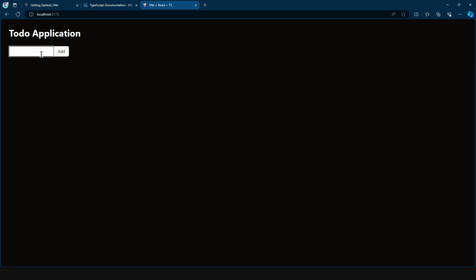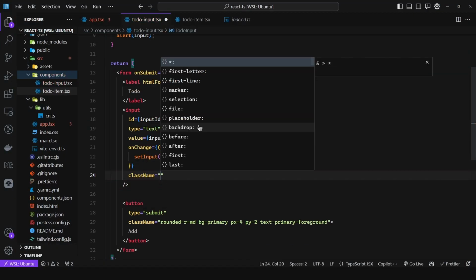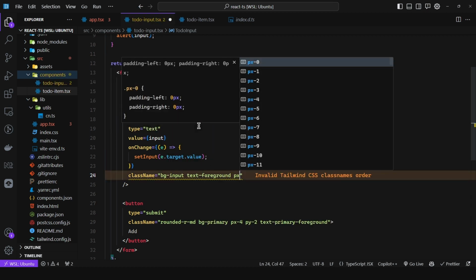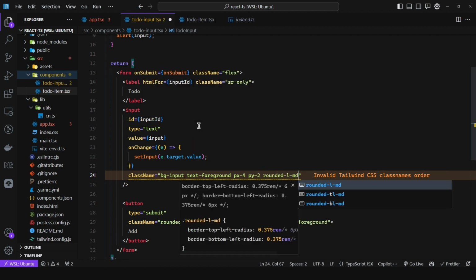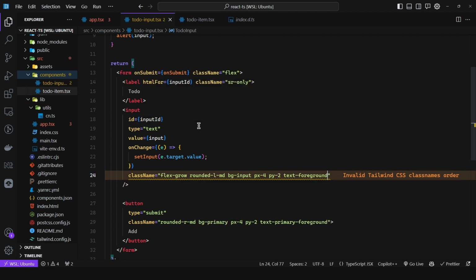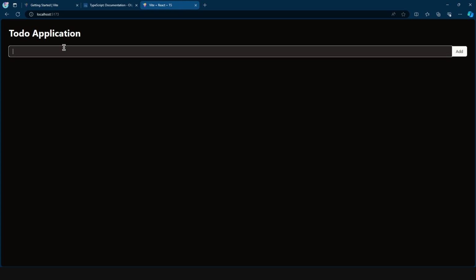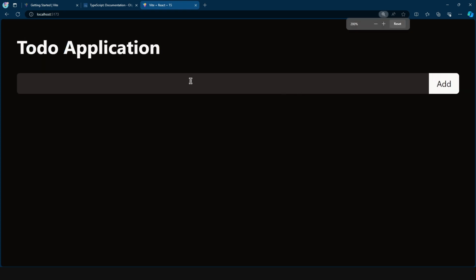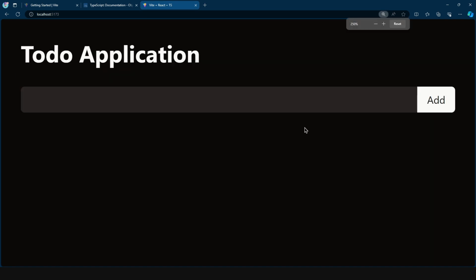And if I come back here, it is looking exactly the same, but there are no classes for this. So bg-input, text-foreground, then padding on x, we can say 4, padding on y 2, rounded-l-md, and then flex-grow, or rather just grow, I believe. Yeah, flex-grow 1. And then if I come here, as we can see, it is looking much better, but maybe no need to have the flex-grow. But I guess this suffices for this example.